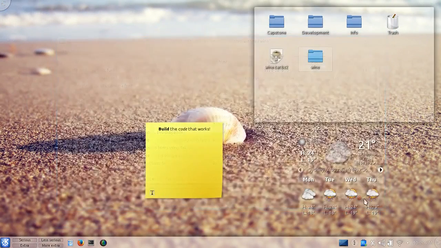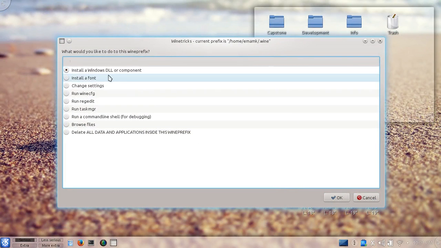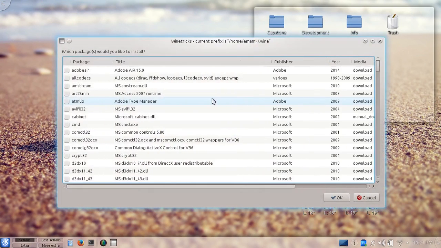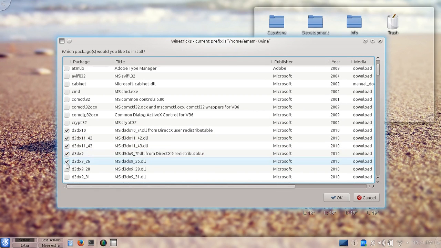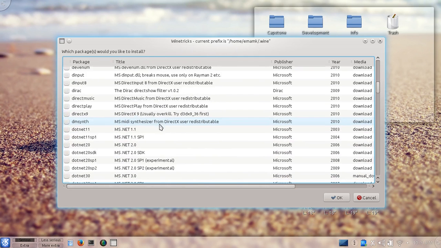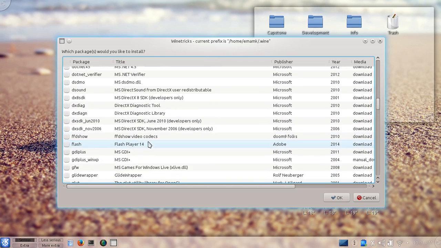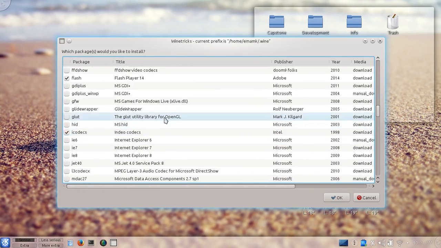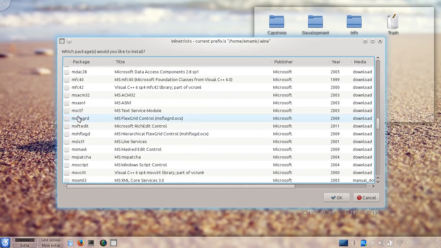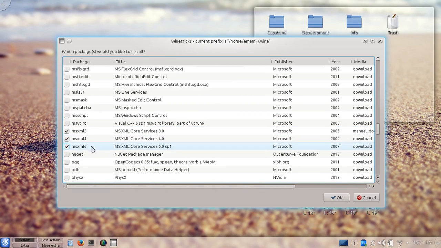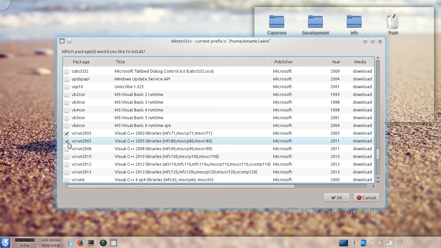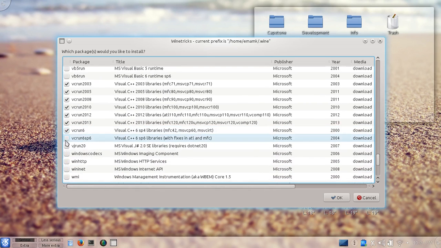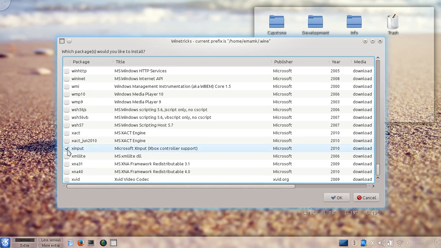Okay, now cancel. If you press cancel, it will go back to the window. Select install a Windows DLL or component. Now we are going to install different DirectX files inside the Wine environment. We have to select all of this. We are going to install Flash, Indeo codecs, MSXML 3, 4, 6, PhysX, regedit, and obviously VC runtime. All of these you have to install to be able to run. Also XInput, XACT, then XNA.